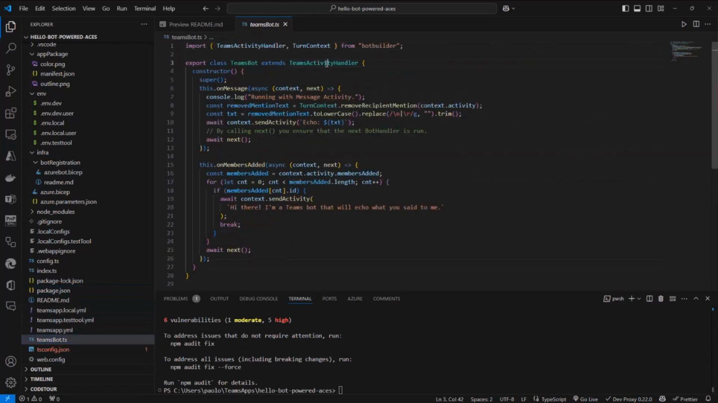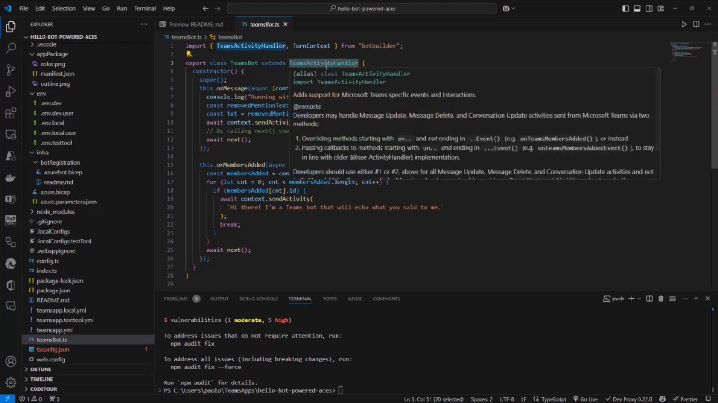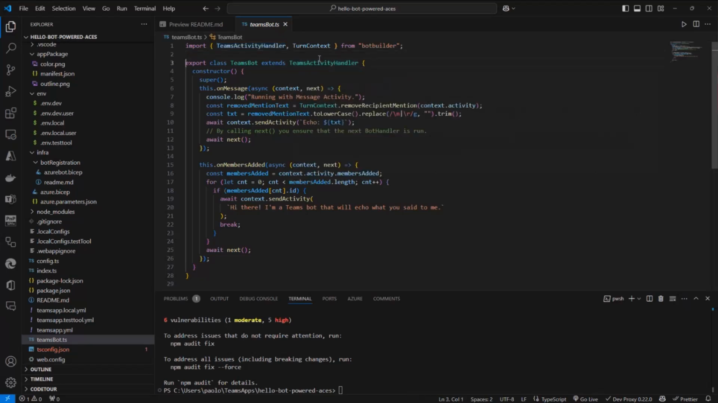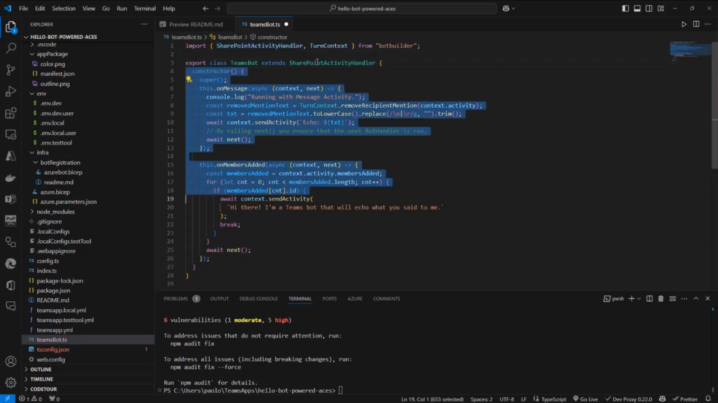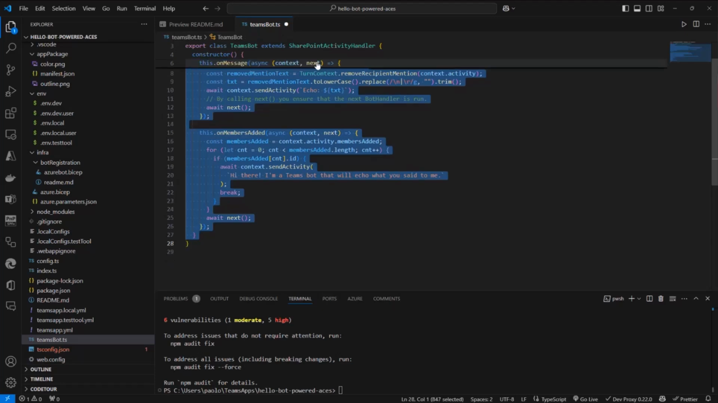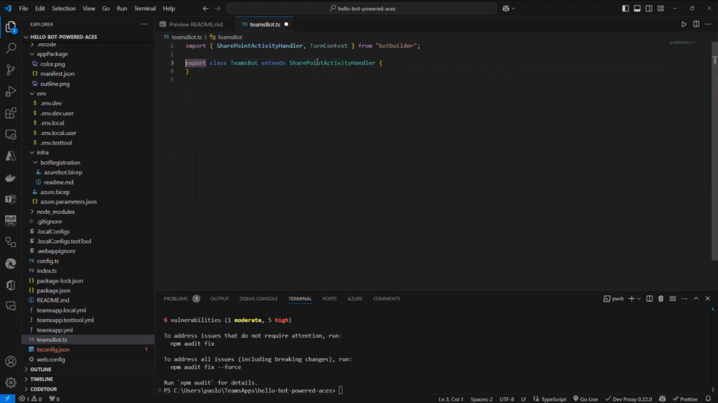First of all, instead of having a bot for Teams, we are going to slightly change the behavior of our bot, and we are going to inherit or extend the SharePoint activity handler instead of the Teams activity handler. The SharePoint activity handler is still defined in the bot builder package. This new handler has been introduced to provide the capabilities of the bot-powered ACEs. So let me get rid of the actual content of this class.